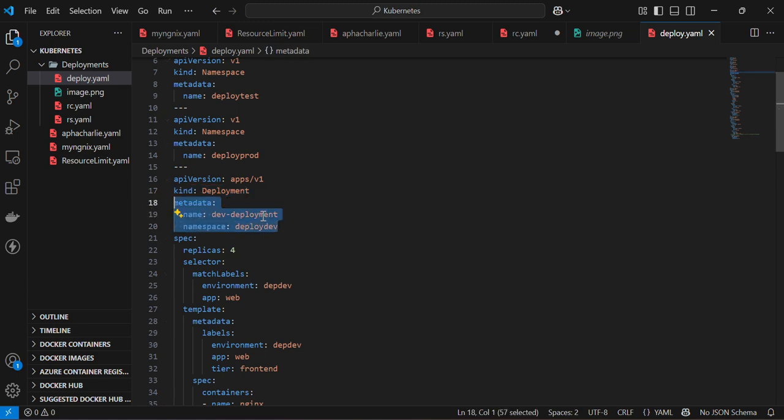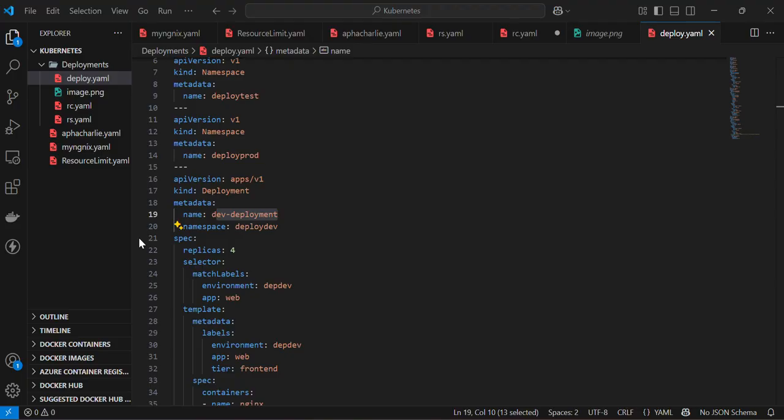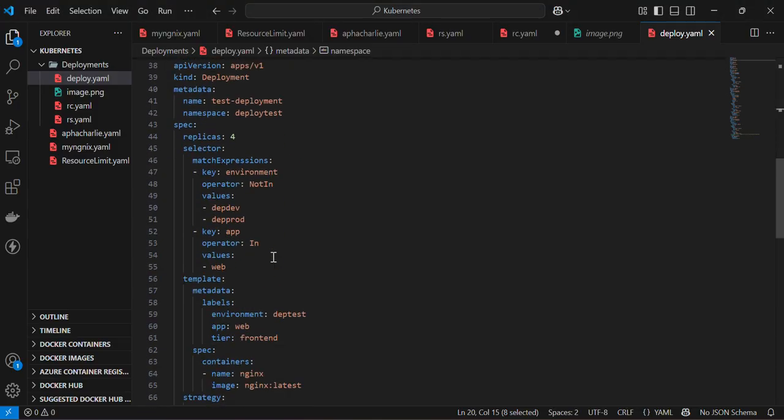What is the namespace? What is the name of the deployment? So the name of the deployment is dev deployment. So in the picture, the name of the deployment should be this dev deployment, right? And it is created under the deploy dev. Oh, so this is prod, right? So let's understand on the prod only.